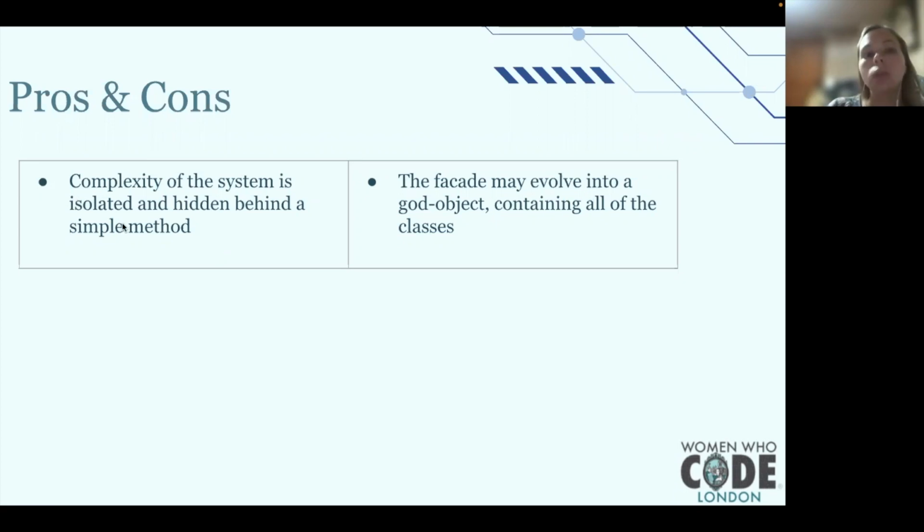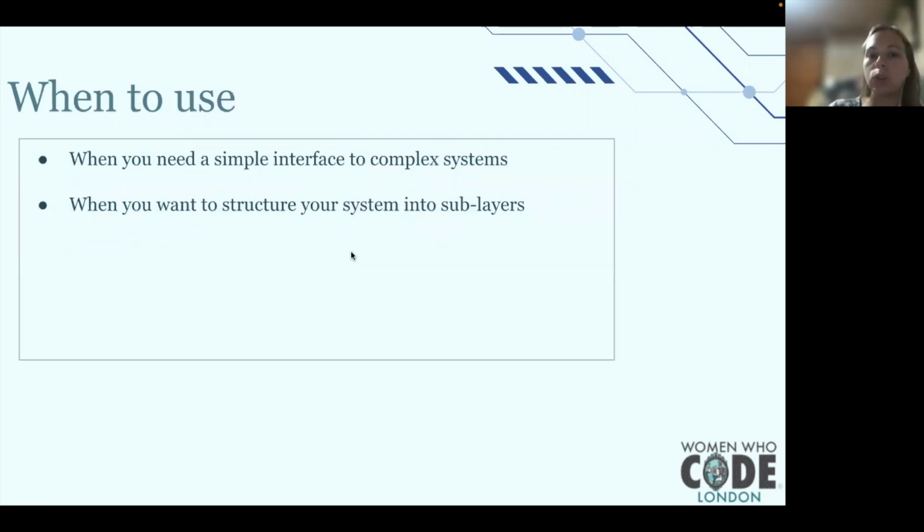So pros: the complexity of the system is isolated and hidden behind a simple method, like we discussed. When to use: when you need a simple interface, like a waiter with one command, for complex systems, and when you want to structure your system into sublayers. Again, with the example of the video converter and audio converter, this could be two different facades.